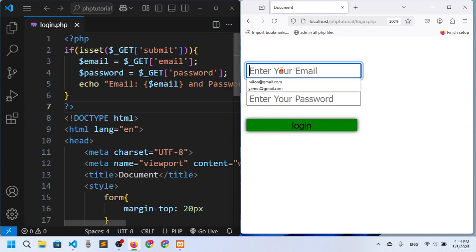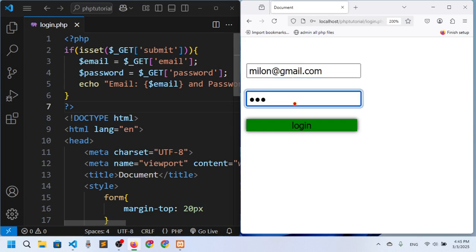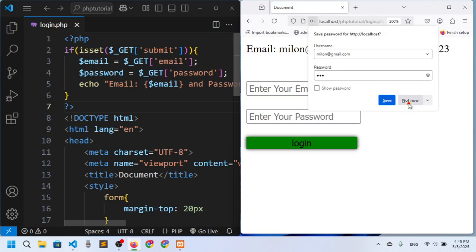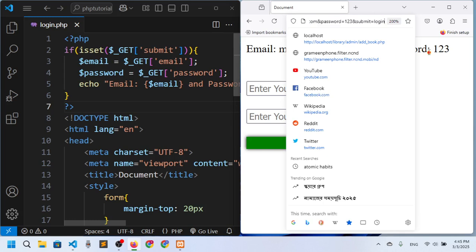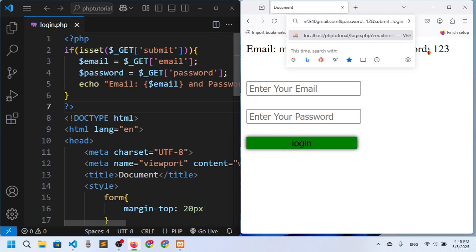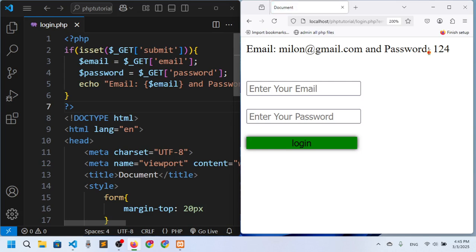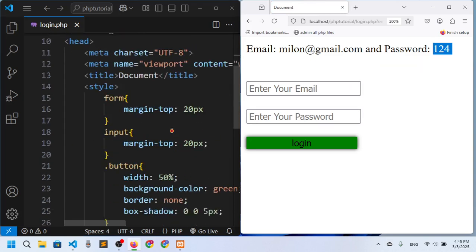Let me just check here. milon@gmail.com and password is 1 2 3. If I log in, you can see the password is 1 2 3, but the problem is when you use the GET method, you can see my password is showing in the address bar. Let's say my password was 1 2 3, and if I change it here to 1 2 4 and enter, you can see we have changed the password. So you shouldn't use the GET method for sensitive information.